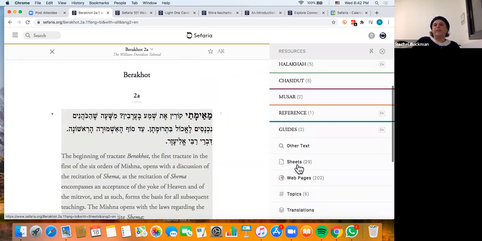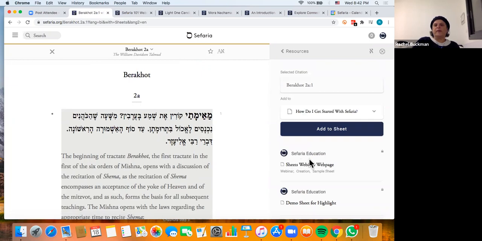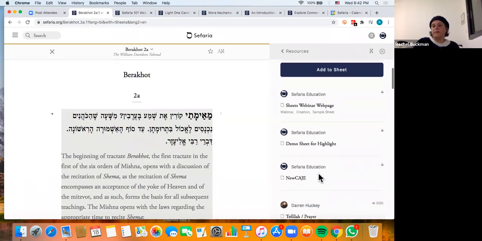On the sidebar, we have sheets. And you'll see that in parentheses, it has 29. So there are 29 public sheets that use this text. And if I click on sheets, it will show me. Now, it always will show me my own first. I happen to right now be in our Sefaria education account. These are actually not public sheets. You can see the little lock on the side, but it always gives me mine first. So you wouldn't see that.